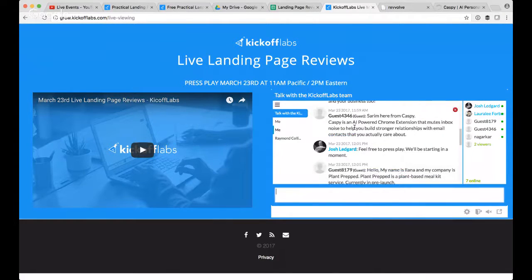Next, I'm going to look at Caspi. So Caspi, it says, Sarim is here from Caspi. Caspi is an AI-powered Chrome extension that mutes inbox noise to help you build stronger relationships with email contacts that you actually care about. That is a mouthful. Let's see what the page says.